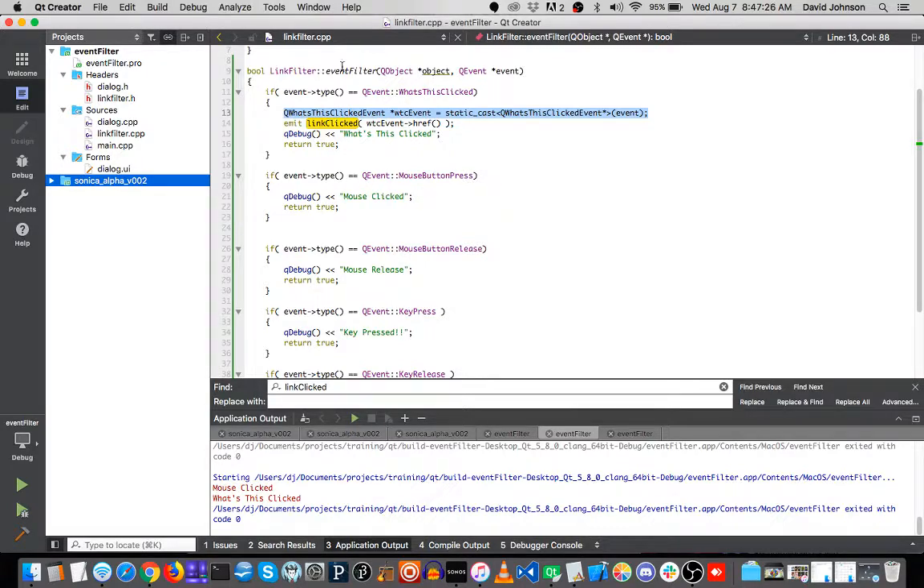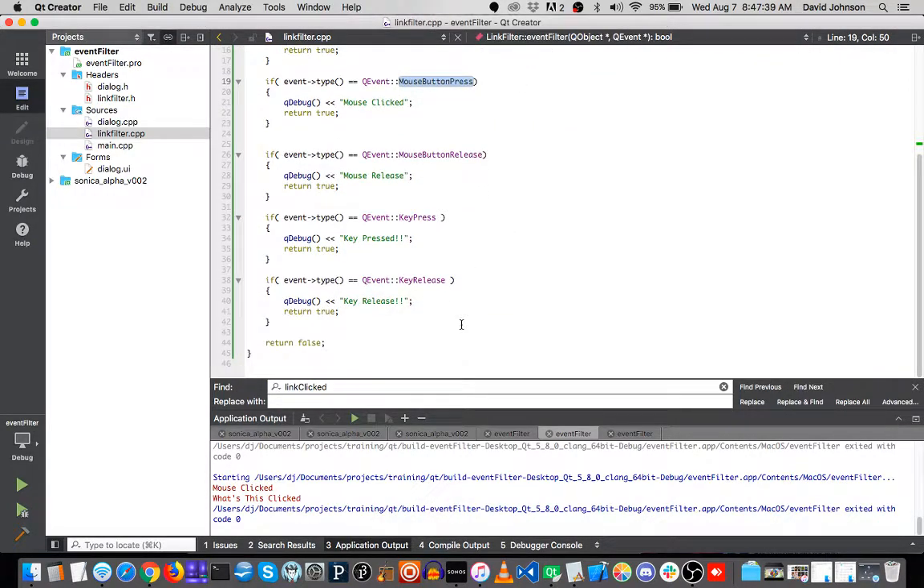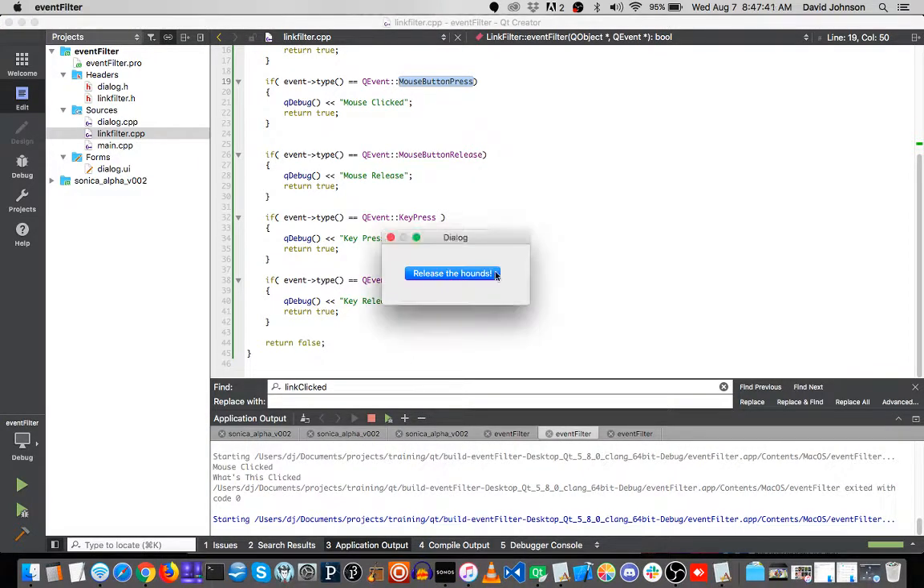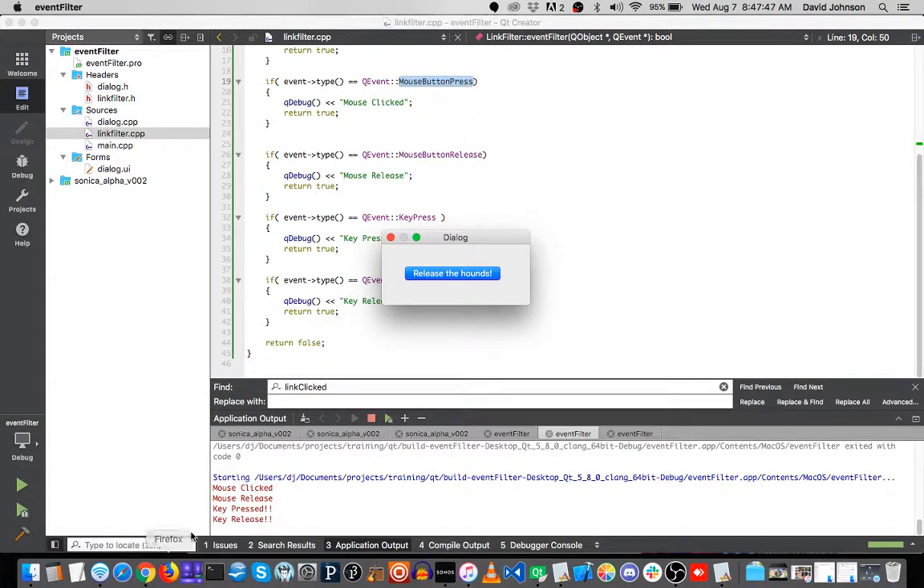You can see that in the event filter function, I've added a few more if statements querying for other types of events. So I've got mouse button press, release, key press and release, and if we run it, we see that those do work. If I just click on the background there, in the debug I see mouse clicked and released. If I hit spacebar, key pressed and key released.